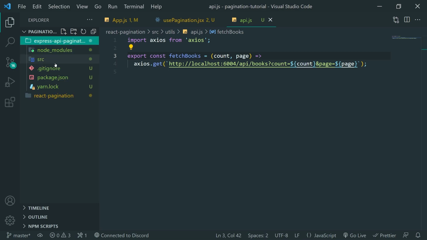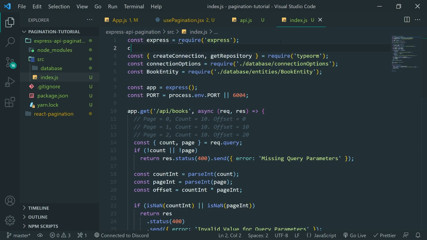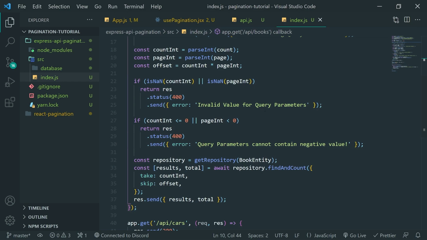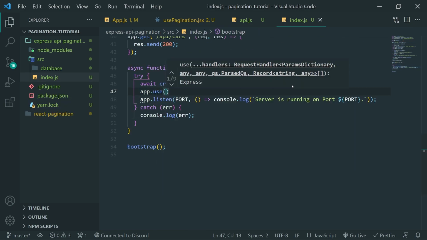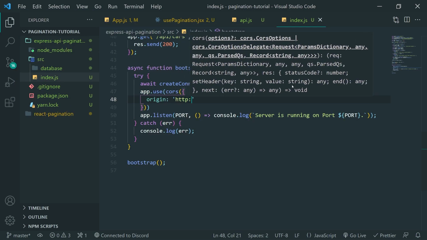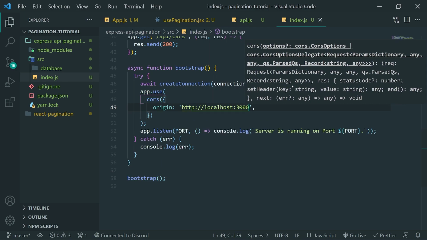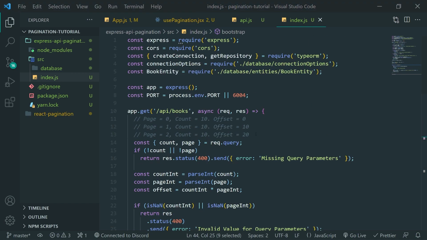Back in the Express app, we simply import CORS. So let's go ahead and do that. And I'll use CORS with origin, which will be http://localhost:3000. So we're setting the middleware over here because we are calling the bootstrap function. So that should work just fine.